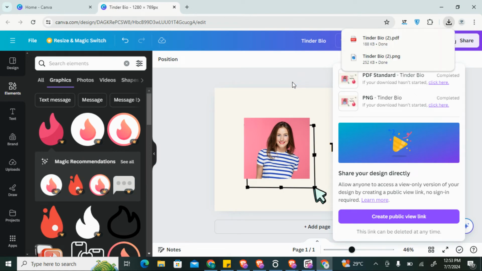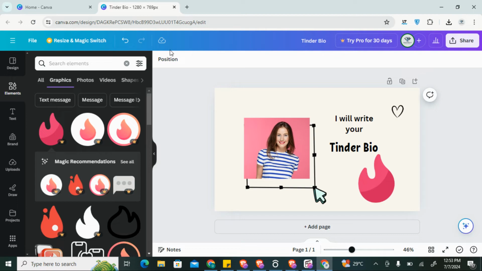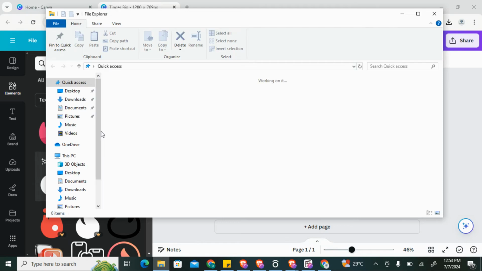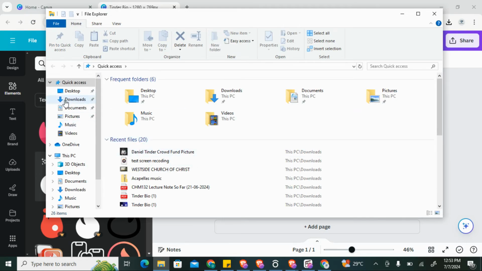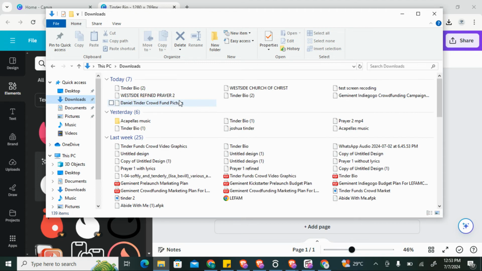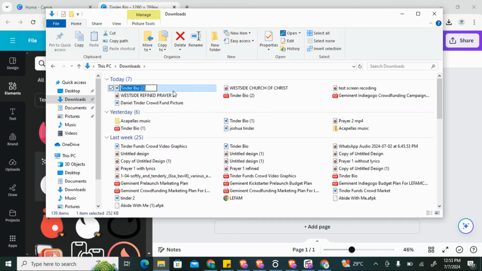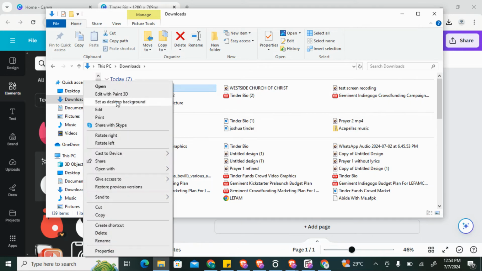After you have downloaded both the PNG format and the PDF format, we are good to continue with the Fiverr account creation, because we have to get all these things necessary so that we will not be coming back later when we need them.